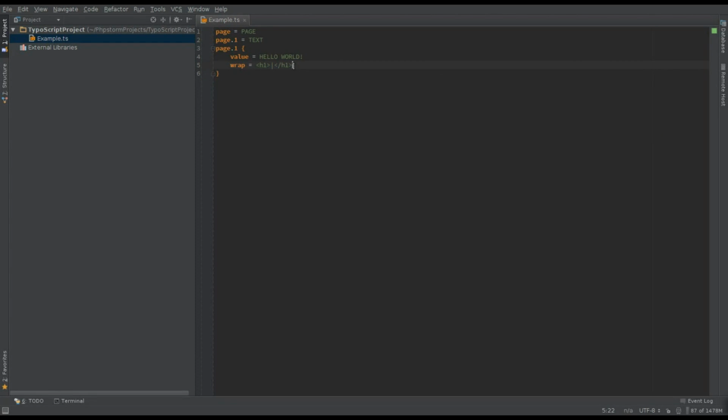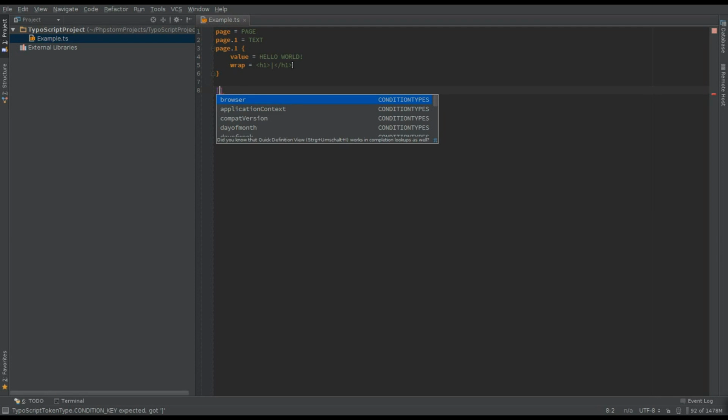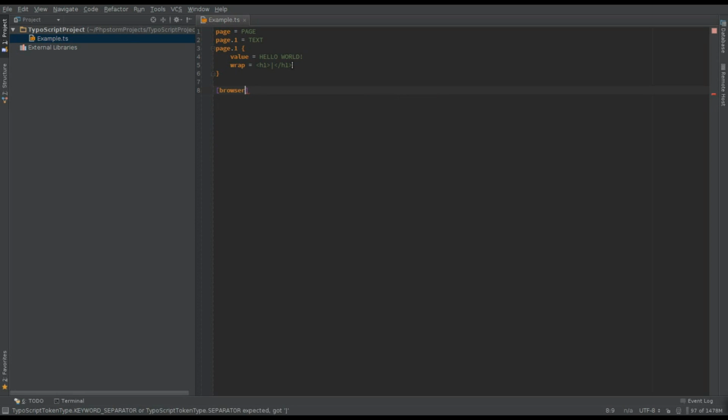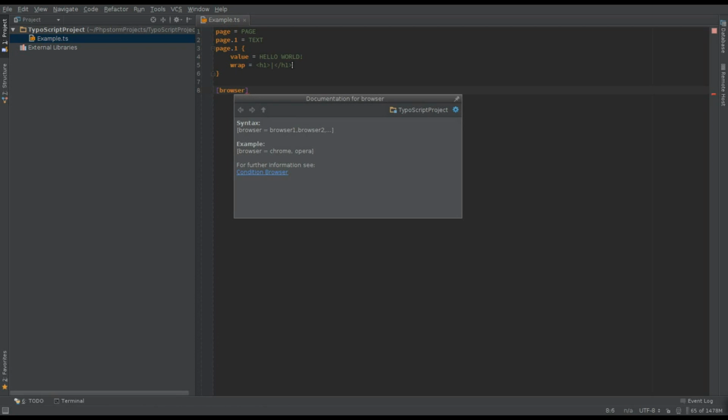Okay. Now I want to show you the auto-completion inside a TypoScript condition. I will open a new block and here we can see a complete list with all types which are available in a condition. Here you can see device, day of year, compatibility. For example, I will take browser. If we press the documentation shortcut, we will see the syntax and an example for the element. Here we can see it.